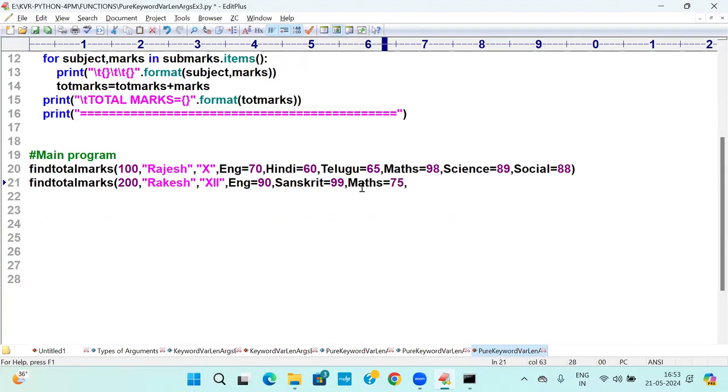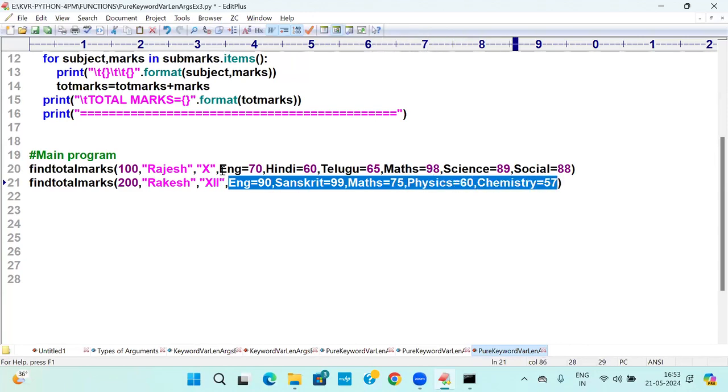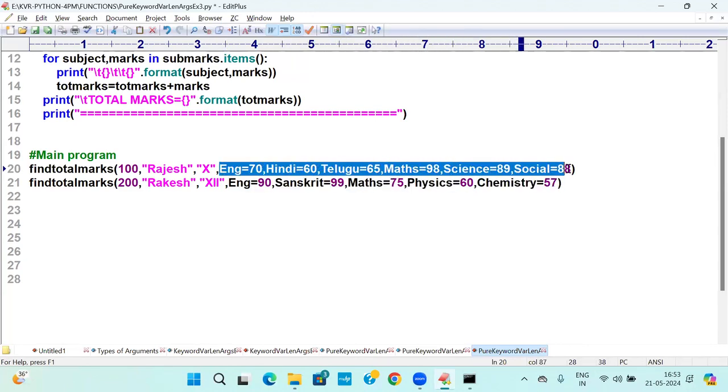And the next is called what? Physics. Physics is equal to some 60. And the next, chemistry is equal to some 57. What did you understand here? Here, how many did I get? 2, 3, 4, 5. Earlier, how many? 6 subjects he got.